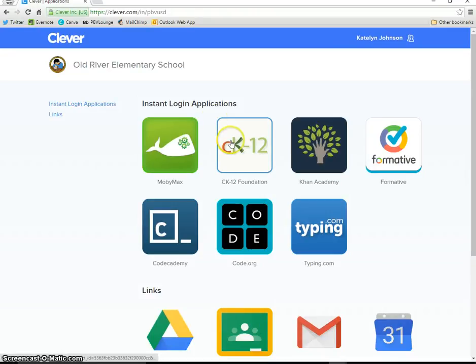Okay, now when students first log in, they might have to accept an agreement and click a button and then maybe even accept another one. But then after that, this is what will always happen when they log in. Now my daughter, since she goes to a school that has MobiMax, she has a single sign-on for MobiMax. So if I click on this, it'll go to her MobiMax account.